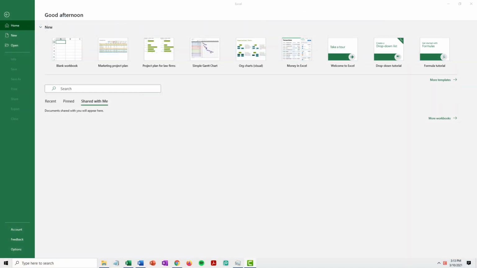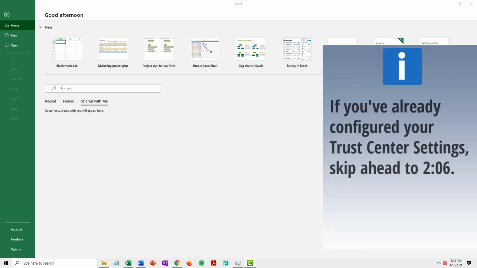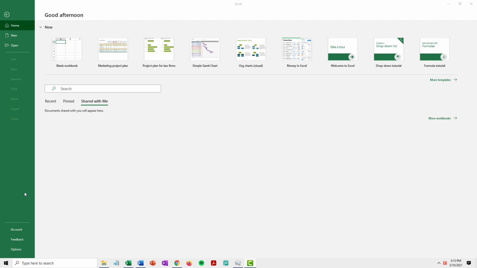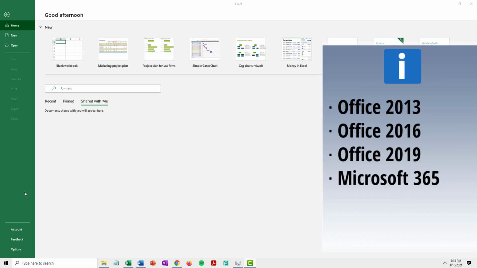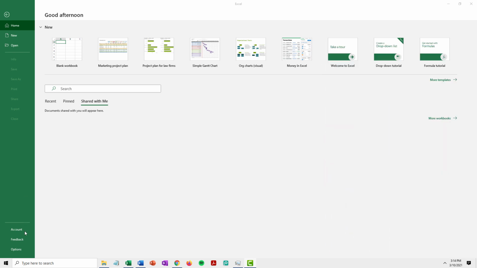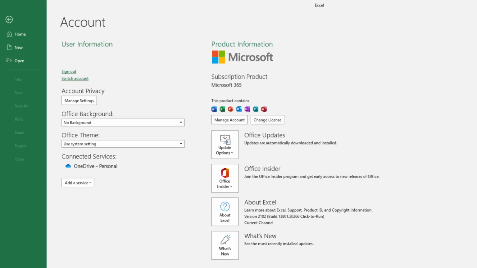Before you can use any of the HUD Excel tools, you'll need to configure a few Trust Center settings within Microsoft Excel. If you've already configured these settings, skip ahead to learn how to use these tools. First, you need to ensure that you're using a version of Excel that is supported by Microsoft. As of March 2021, this list includes Office 2013, Office 2016, Office 2019, and Microsoft 365. Open Excel and click on the Account menu to review your version of Excel. Please contact your local IT staff to upgrade your Microsoft Excel version as required.